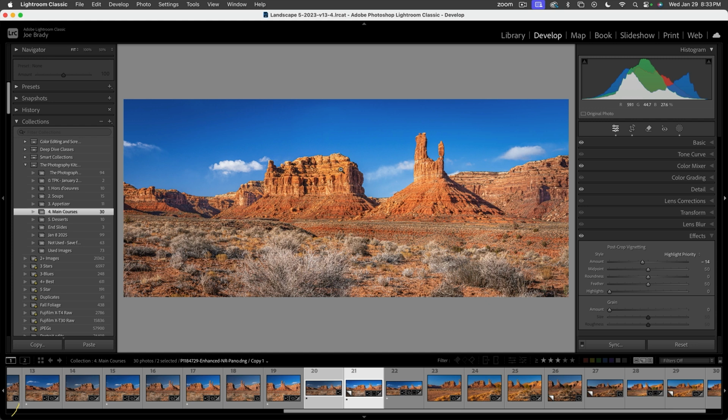But learning to see color means you got to slow down. And it means you got to slow down when you're on location, because you got to stare at this stuff and burn it into your brain.